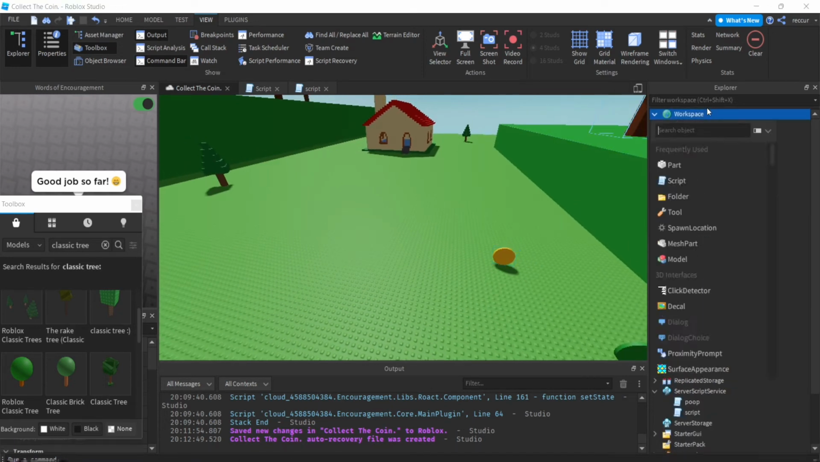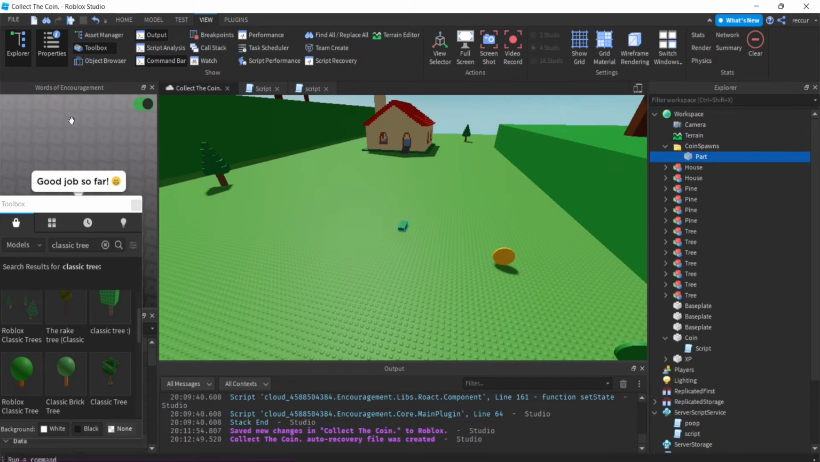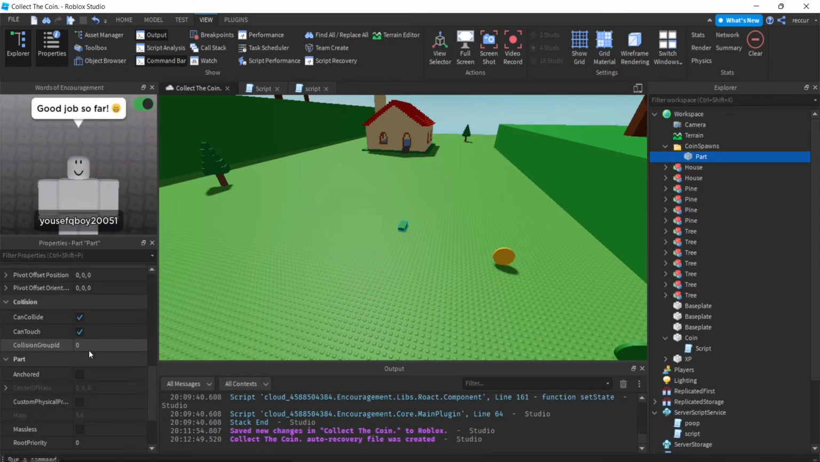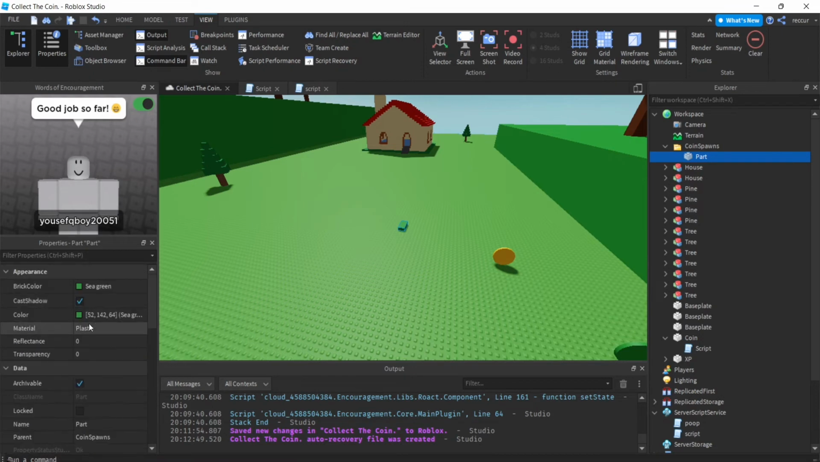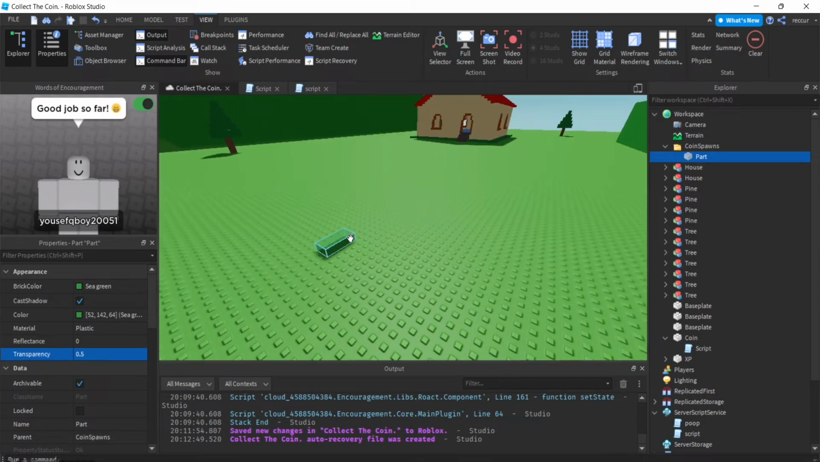Okay, create a folder. Name this coin spawns. Then we can put a part here, then duplicate it. Make this anchored, CanCollide equals false, and at the end, make sure you make it transparent, but for now, let's make it 0.5, just so you can actually see.